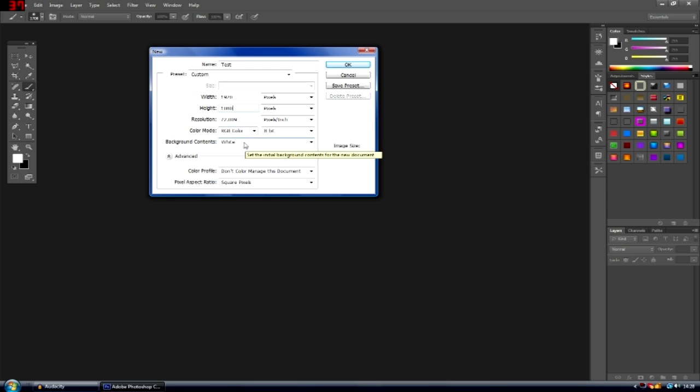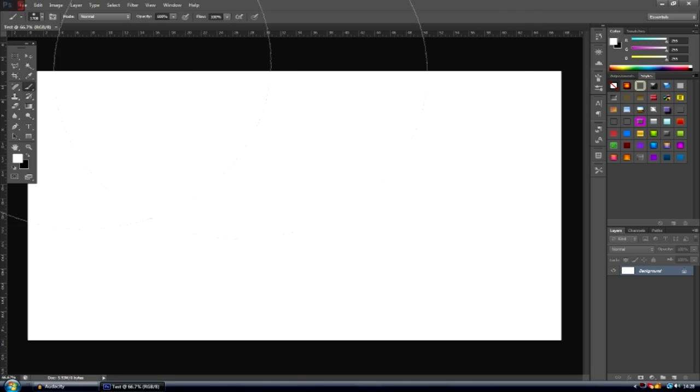RGB colour, you don't really need to know about anything else, just the width and height, which is the size. And then the background contents, if you want to have it transparent, that's like PNG, so you can add it to another document, but white is just what you're working on. Doesn't really matter because you can change it afterwards.